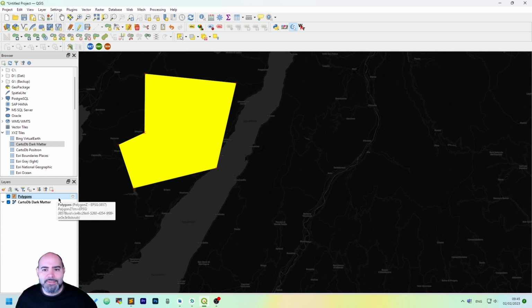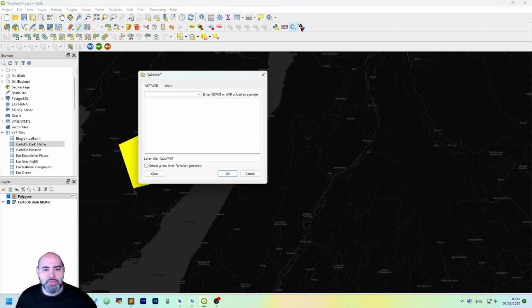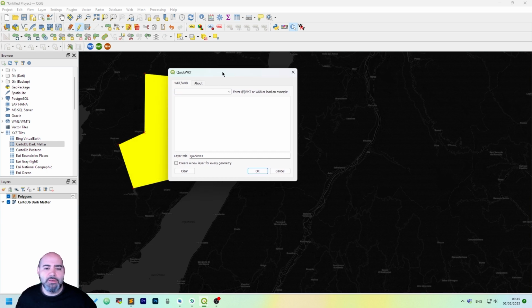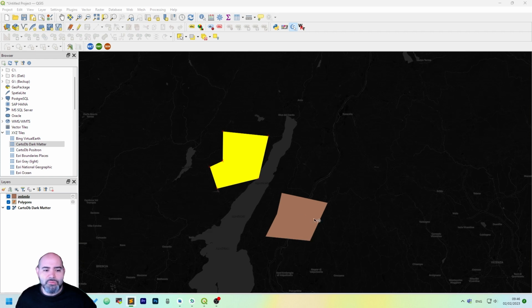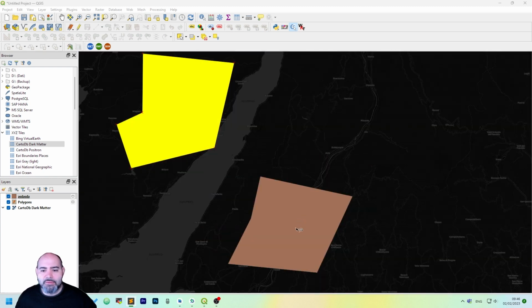And another nice thing we can do is to use the Quick WKT, which actually serves to add something using WKT. I have a WKT geometry here, so I'll paste it in the area, and you can add a name to the geometry. Let's call it test, and click OK. As you can see, you have a new layer added with the name we had before, and the geometry is actually here. So this is really useful if you have a text representation of a geometry you want to add on a layer in QGIS.